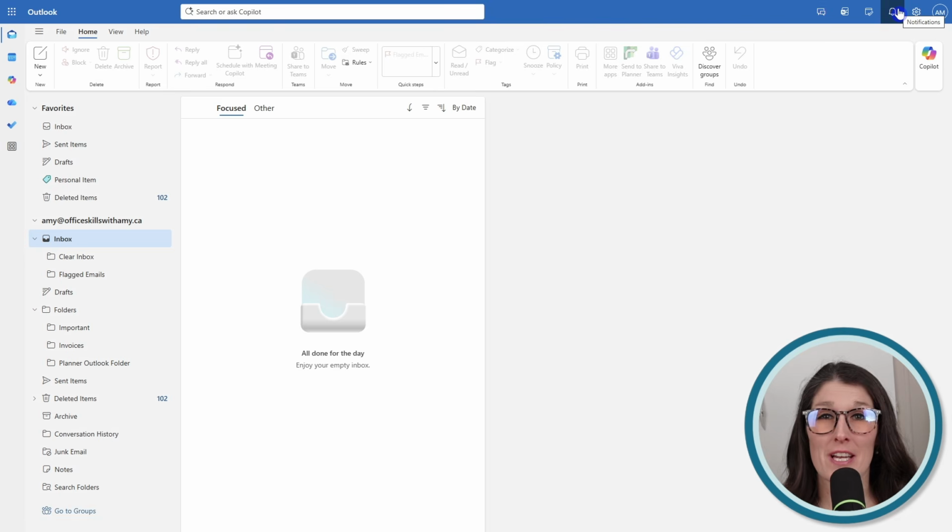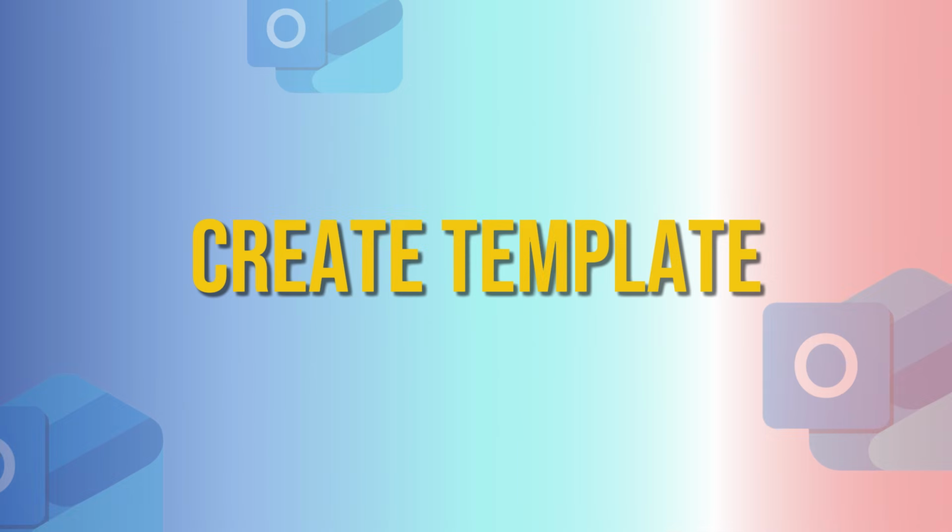I'm really excited to show you this because this feature wasn't initially brought over when Microsoft rolled out that new version of Outlook. So let's jump on in and see how we can create these rich email templates with attachments. To get started, we first need to create our template.